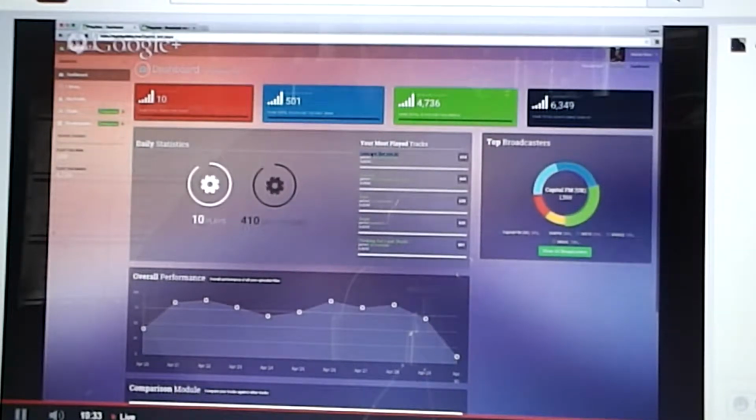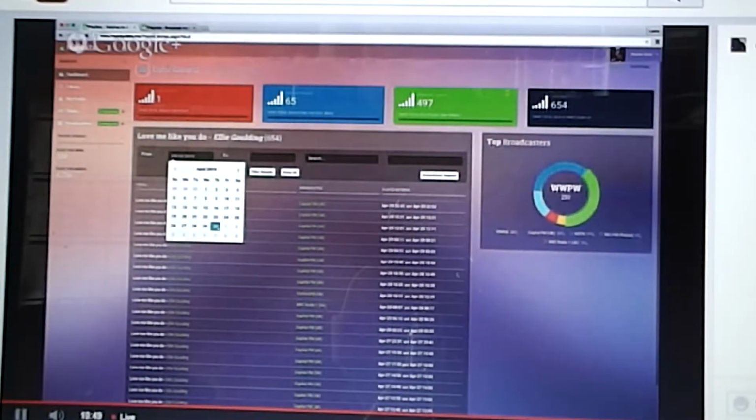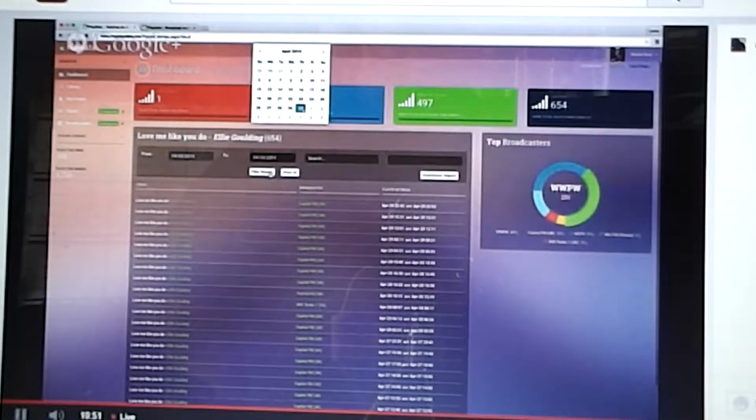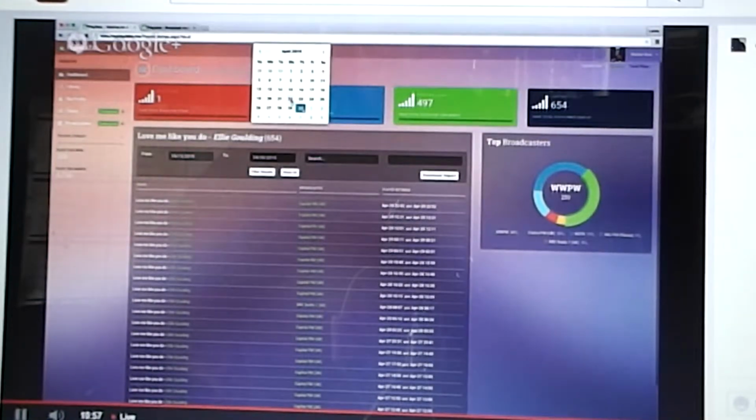You can click on that particular song and drill down to see exactly what's going on with it. So it's been played 654 times lifetime, like I said earlier. It's been played once today. It's been played 65 times this week, and so on and so forth. You can dive into time reporting, timelines, to kind of see what's going on with the content.